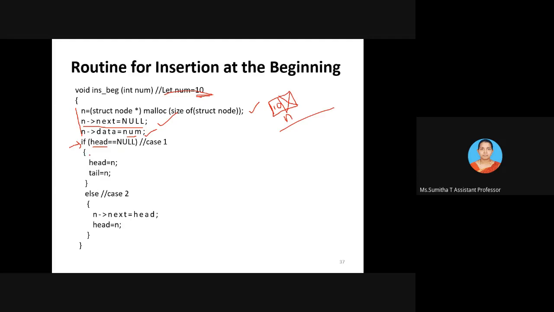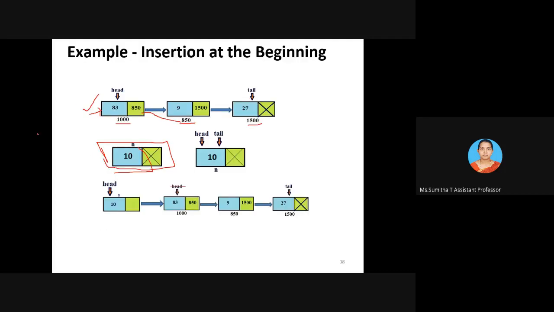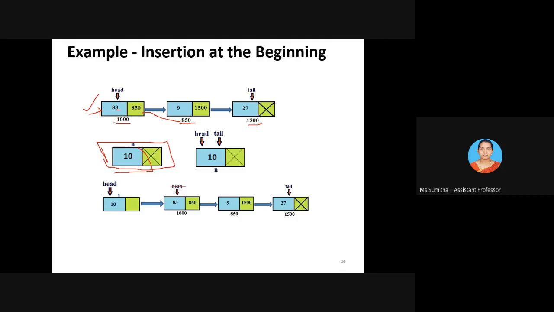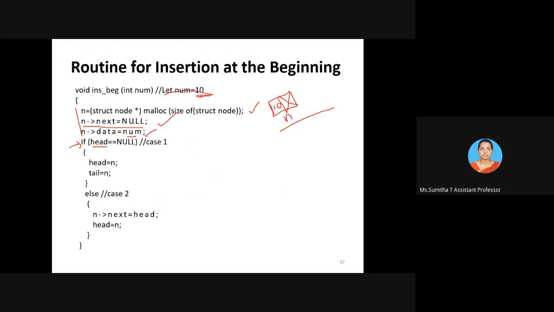What is the value in head? Okay, fine. This is the value in head, right? So we are going to check whether the particular value is equal to null. That means if there is no more node in the linked list, that is, whether the list is empty or not. Likewise, we are going to check. For that, we are doing this process.